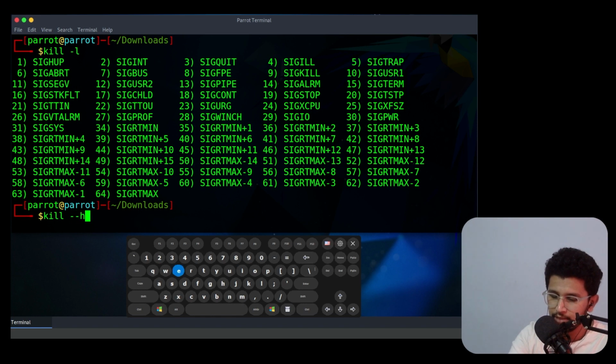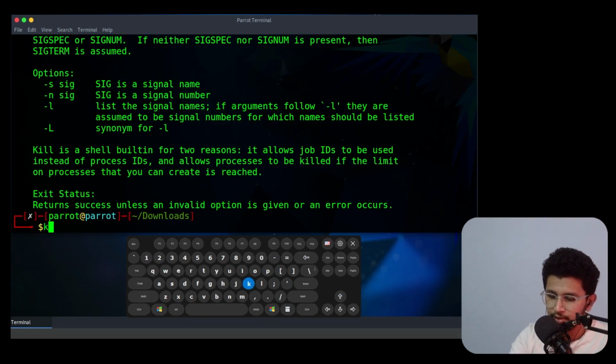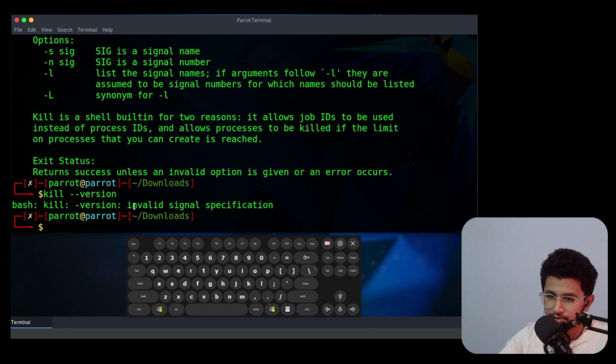So kill help, you can also do help, that will also show some arguments. Then you can specify the version also. Version, maybe it does not have any version, I guess.